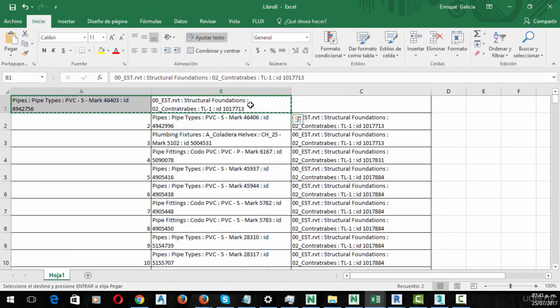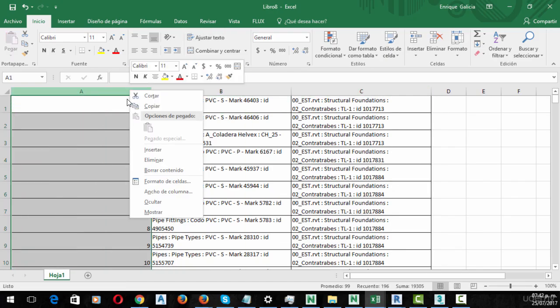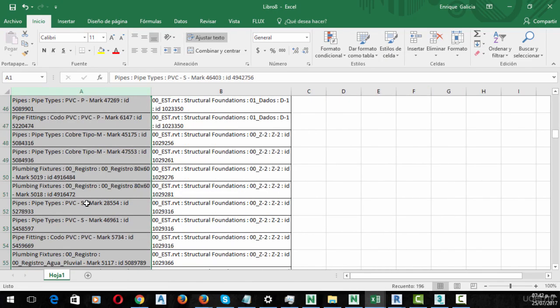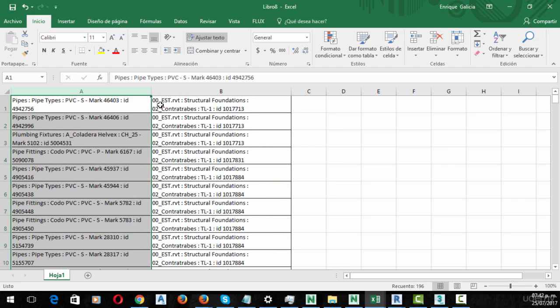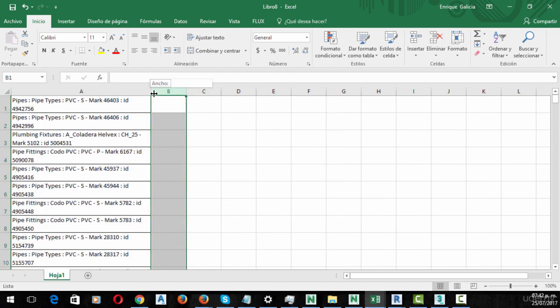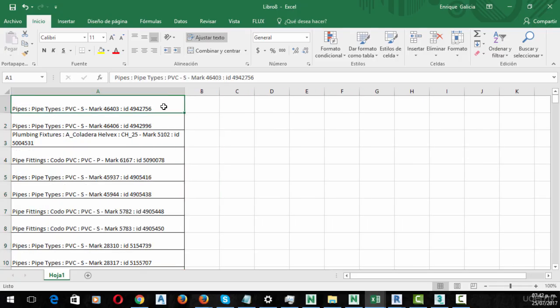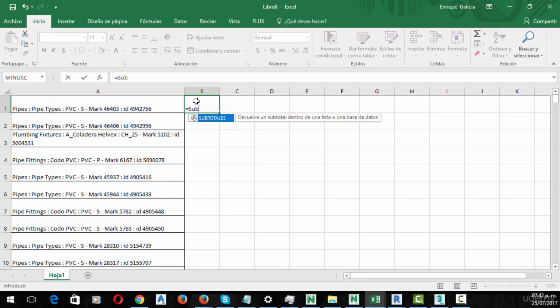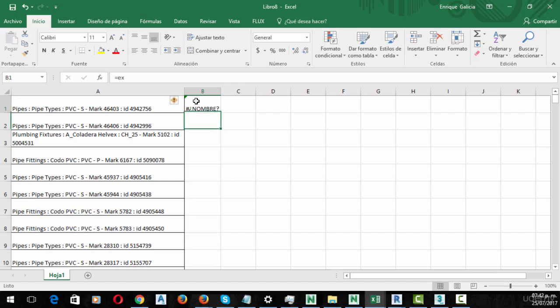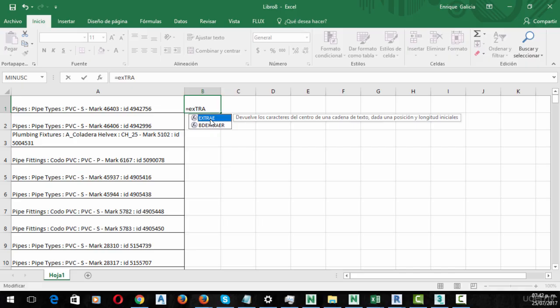This one is out of date, so I'm just going to copy. And I'm working on the pipe fittings, the plumbing file. So I'm just going to get rid of this. Quick tips we can use. The first thing is we can use the substring function. In this case it's in Spanish, it's EXTRAE, which is the same thing as a substring. The function substring will go with this text.